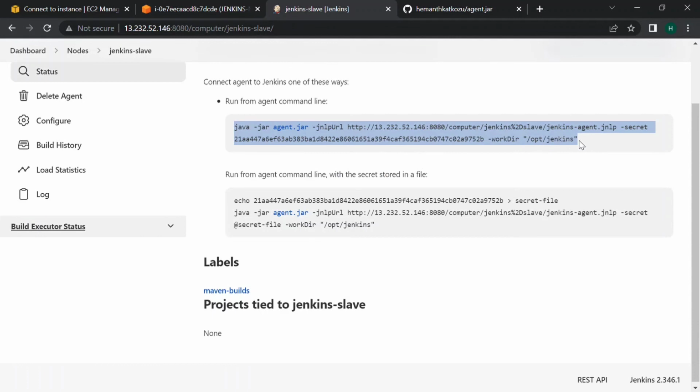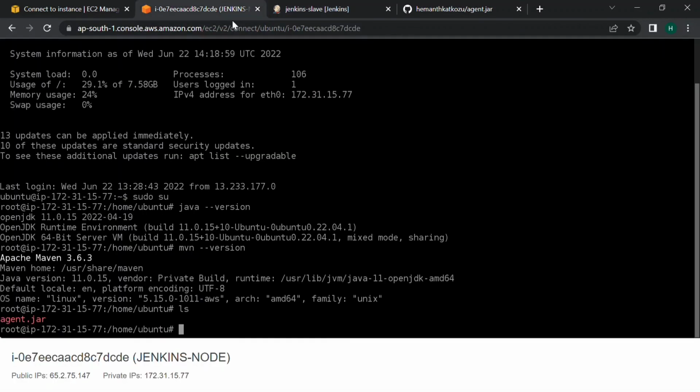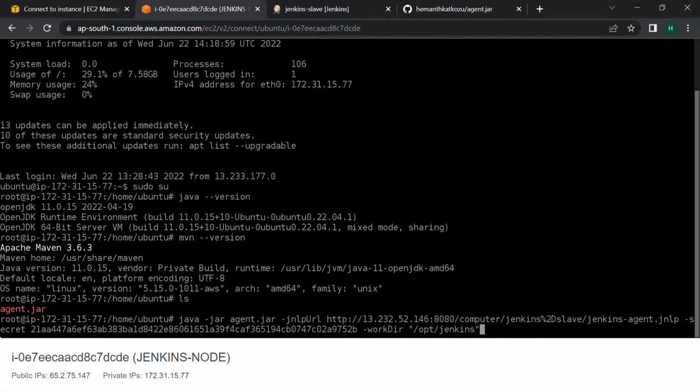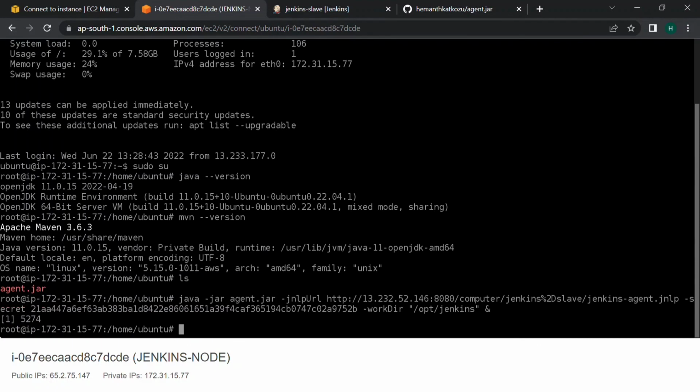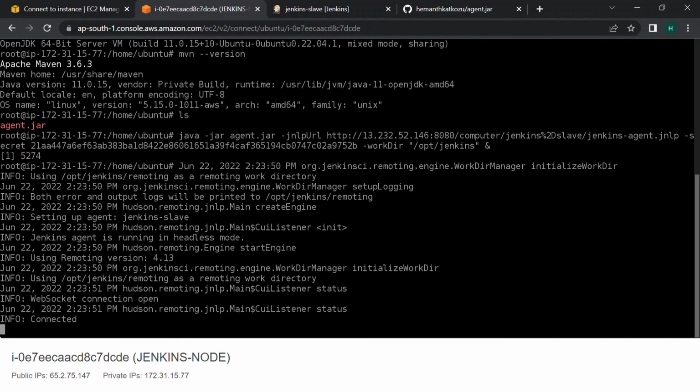in your slave node. Okay, this is our slave node, right? See, and use the ampersand symbol at last so that it will run in the background, not in the foreground. Okay, click enter. If you can see the info, it is connected, means our slave is connected to our master.